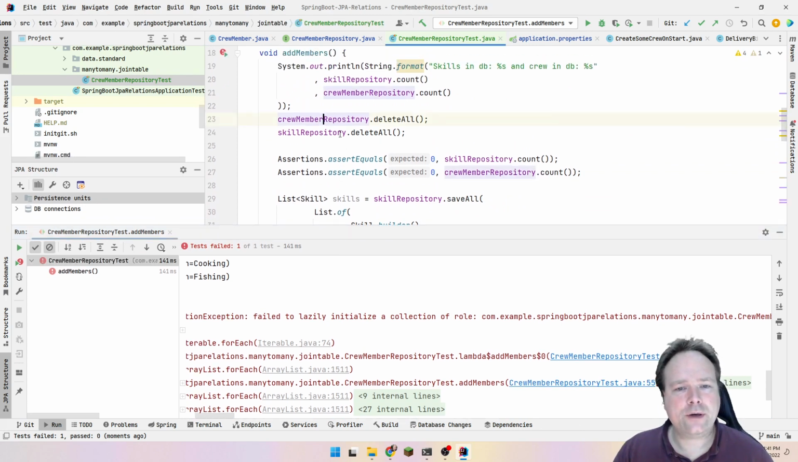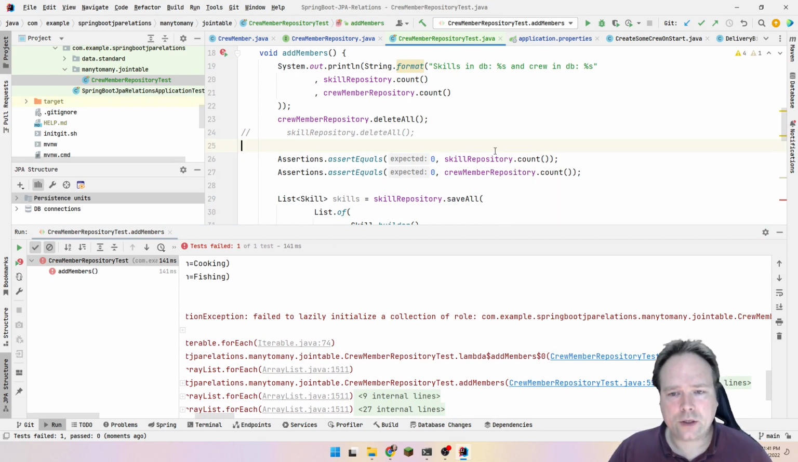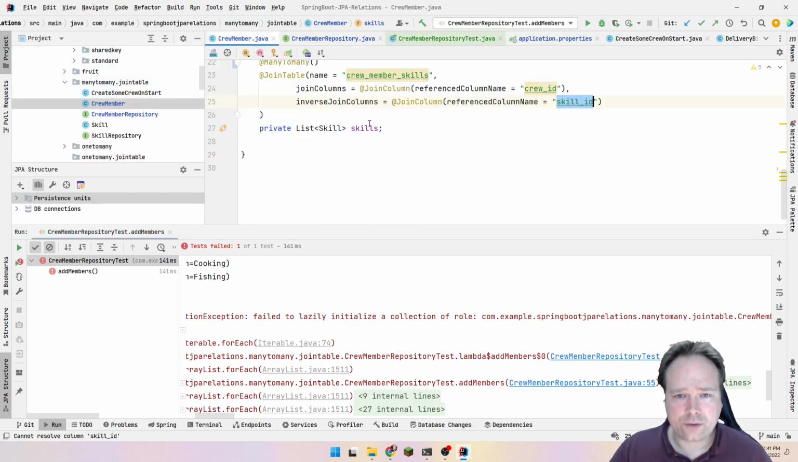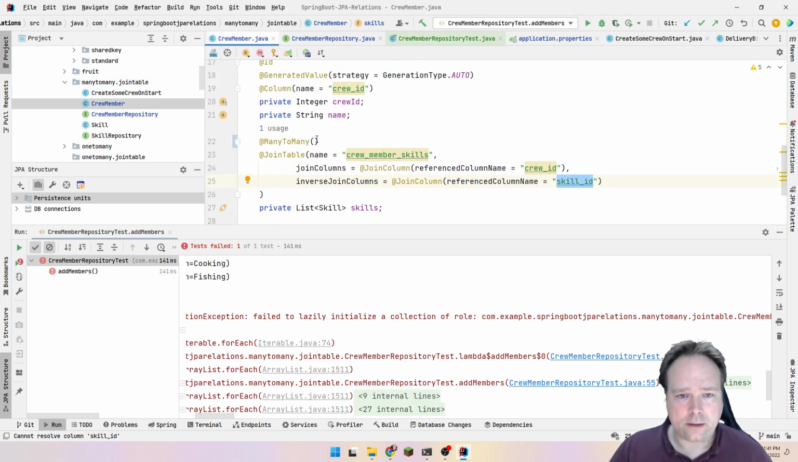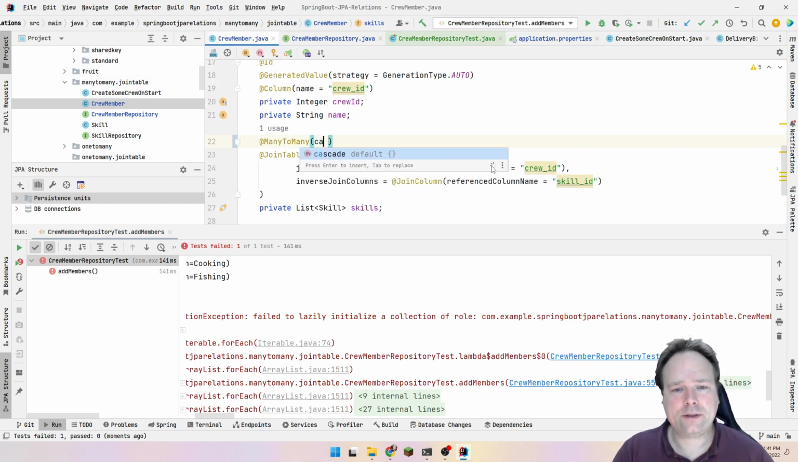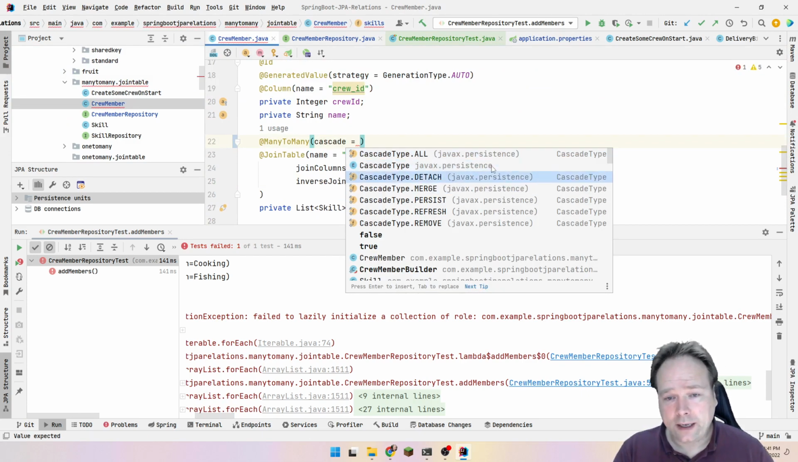And then I just want to show you another trick. You do not have to delete the skills if you don't want to. You can just go and set a cascade option on the crew member. If I go to crew member right here, then on the many-to-many I can say that I want to set cascade, and then I can set that to all. What this cascade means is that it will also manipulate the child objects right here. So this means the secondary objects, if you will. The child and secondary objects right here are the same.